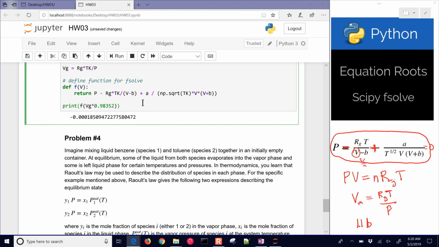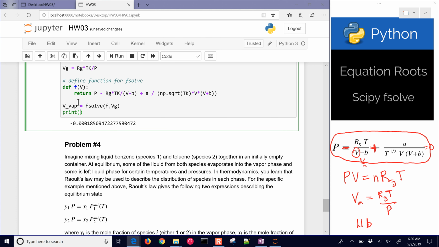Okay, but I want to be able to use fsolve to solve this instead. And the way to do that is to just say the molar volume of our vapor is going to be equal to fsolve. And I give it the function name, and then I give it the guess value. Okay, and now I can just print V vapor, and that will give me the molar volume right there. Okay, and so I've used fsolve to find that root, but I want to find the liquid root as well.